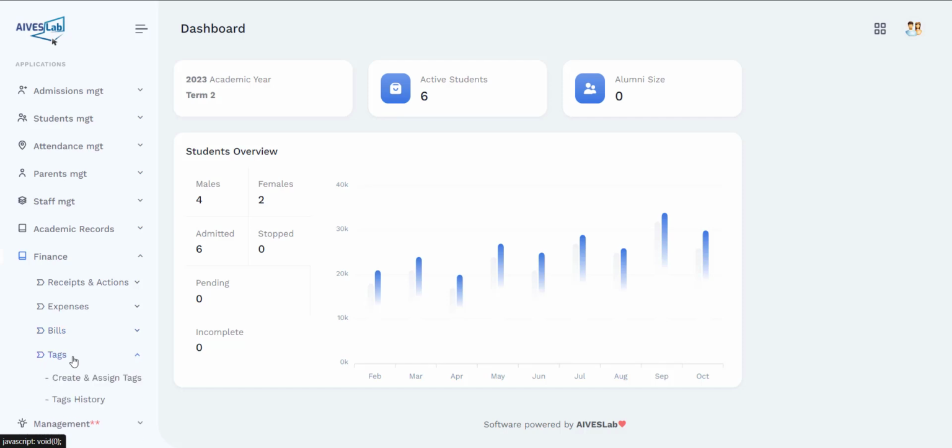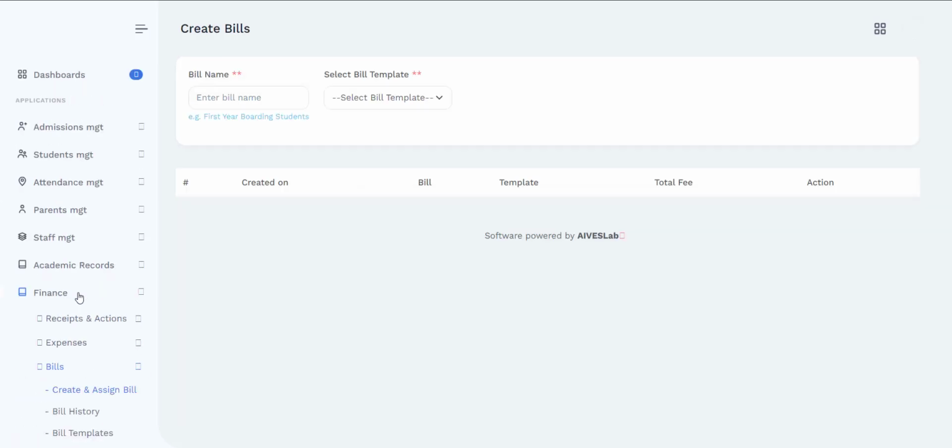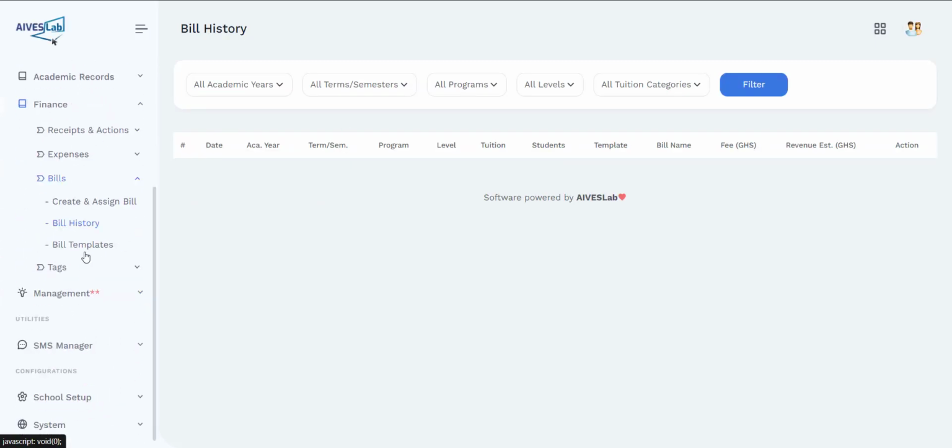And these are tax, special kind of bills assigned to specific students. We'll get into it in a moment. Now let's begin with the bills. You can't start by creating a bill over here because you don't have any template yet. In fact, you can't see anything in the history. What we are going to begin with is the template.